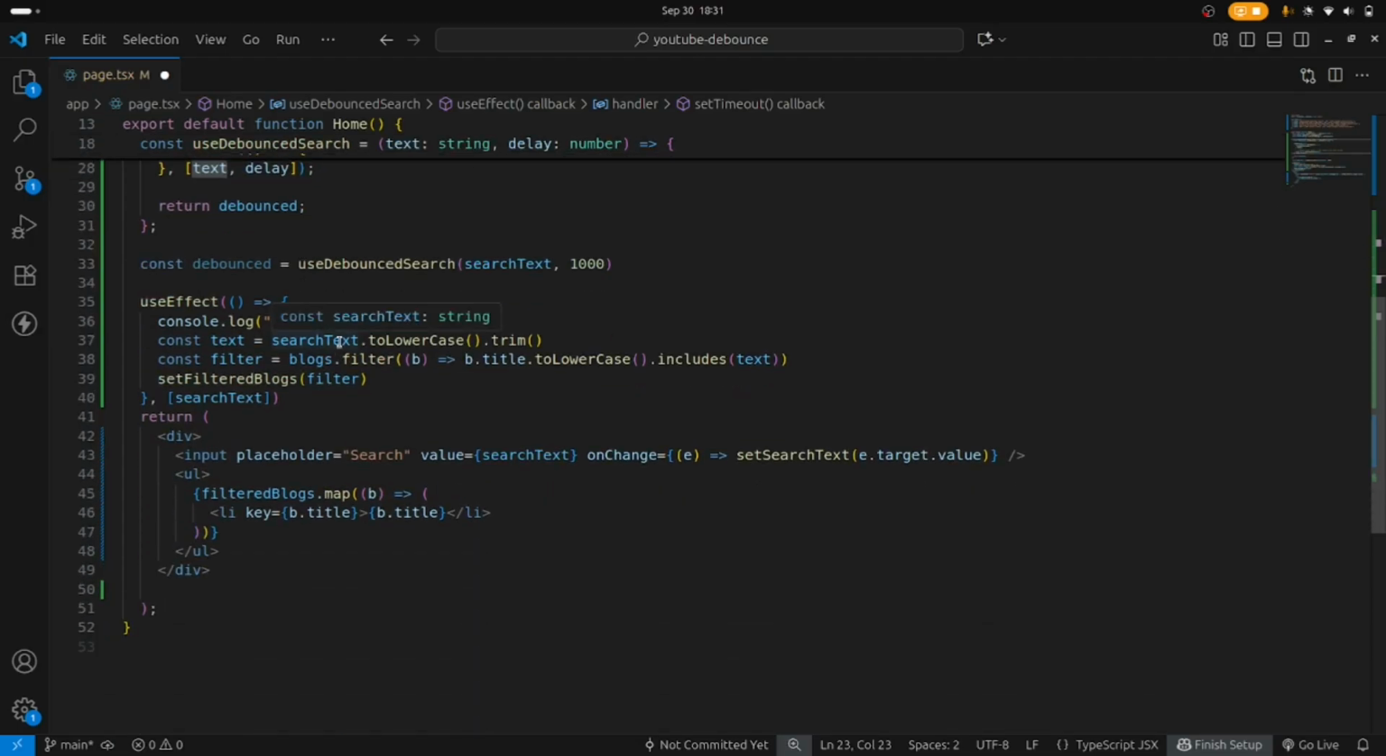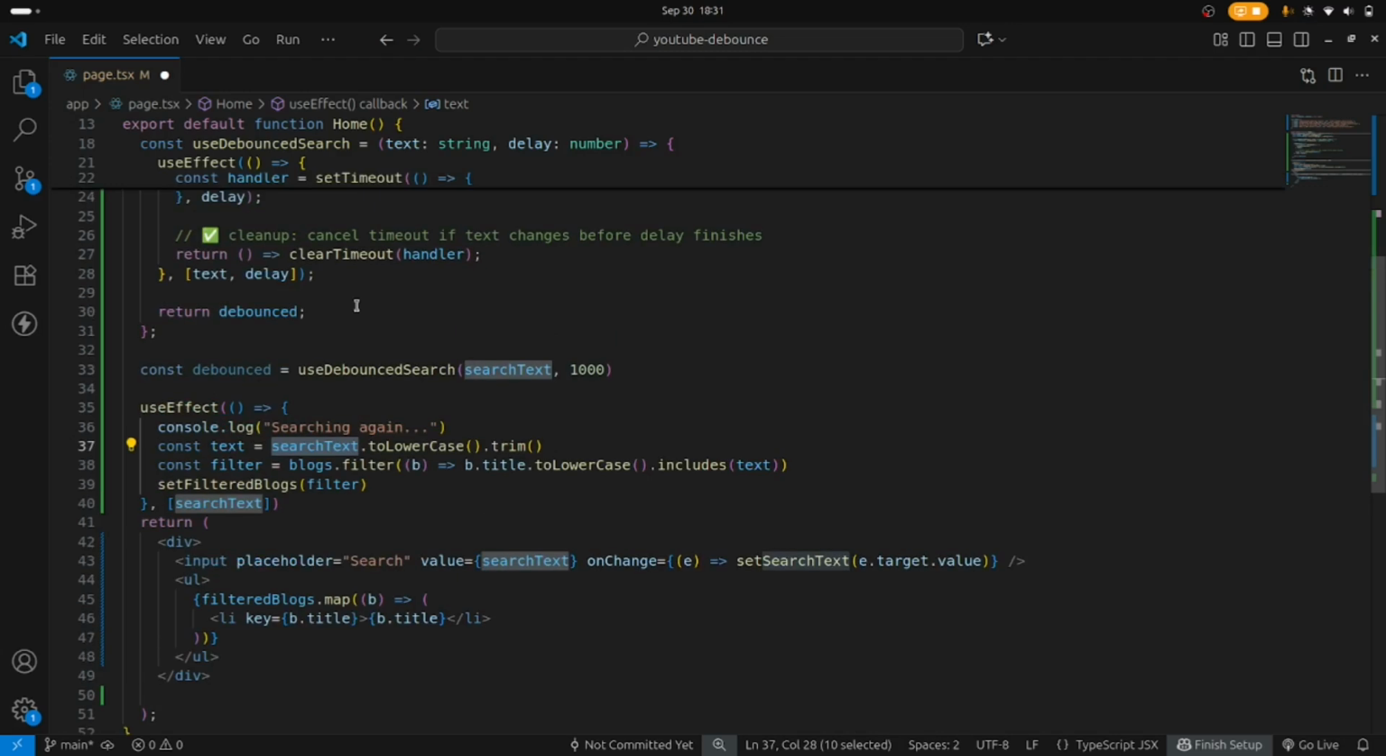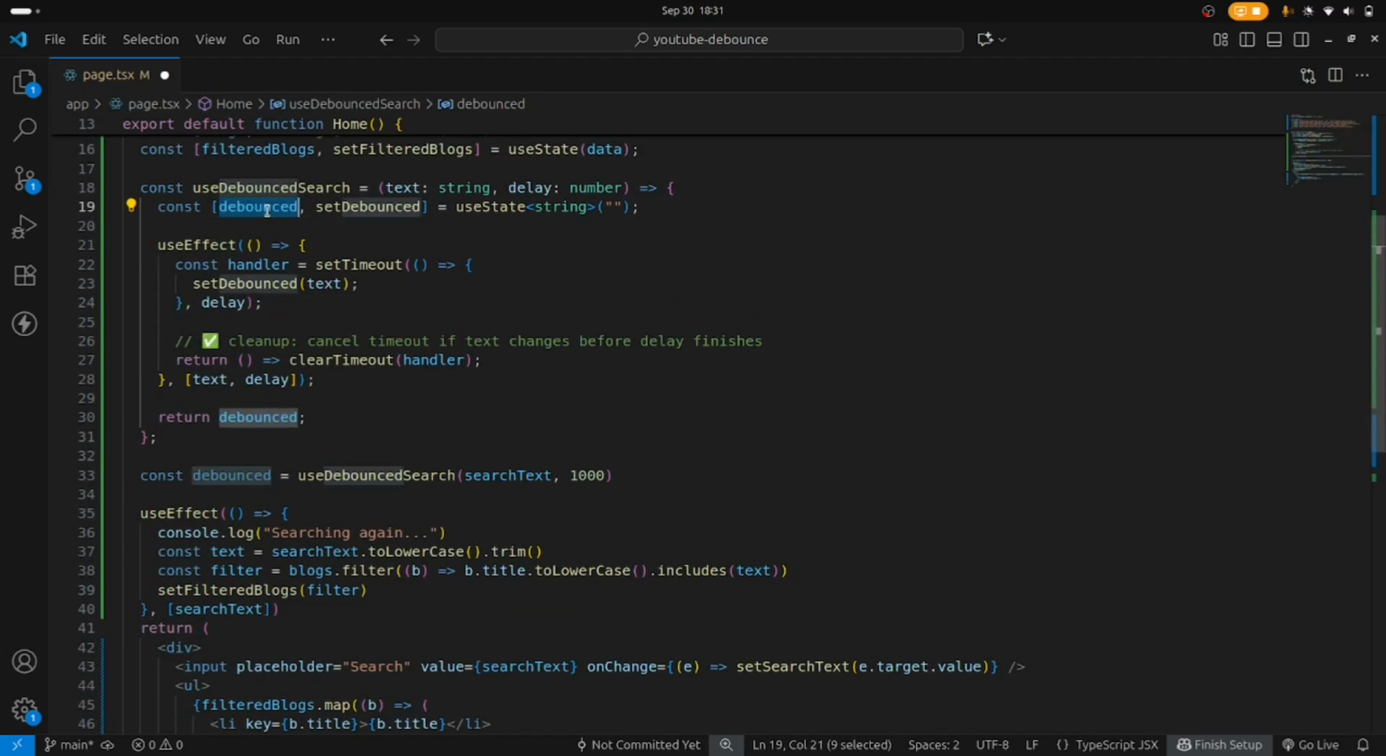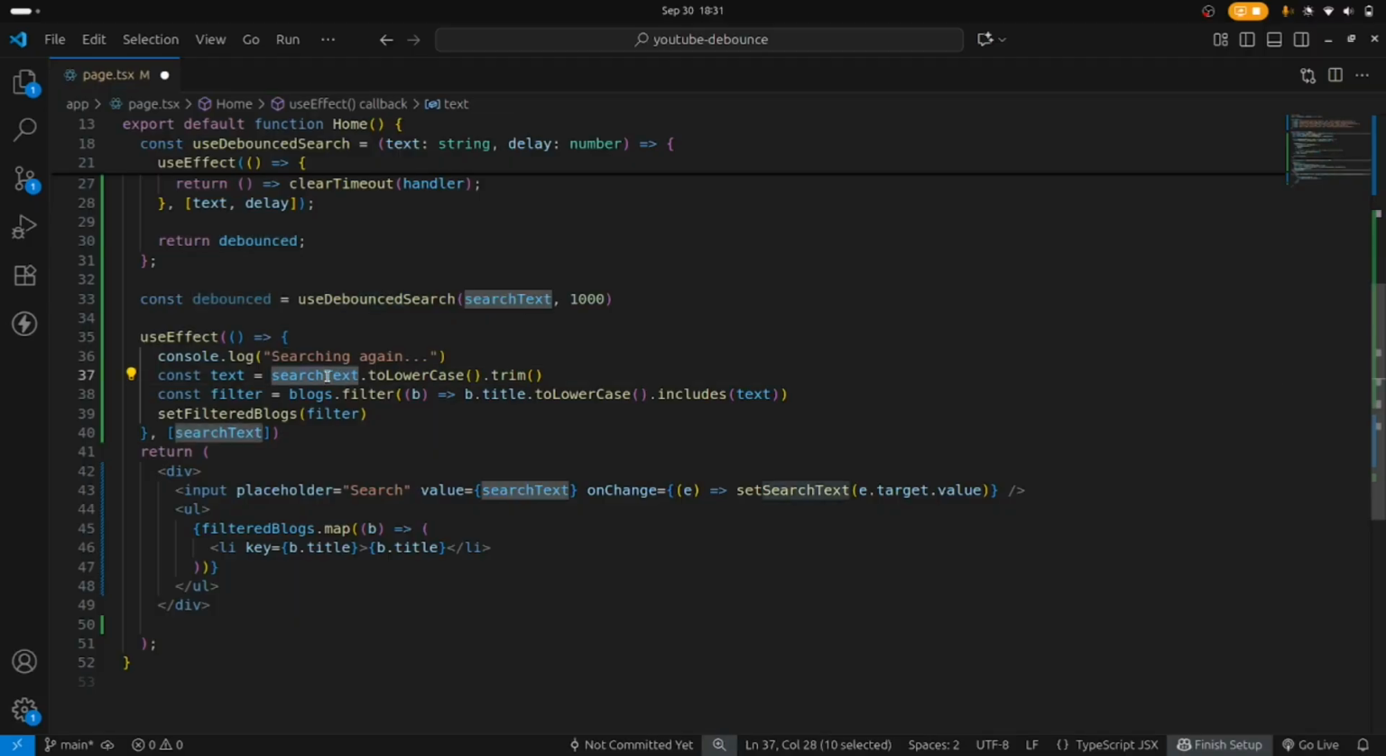Finally, we don't want to search from the search text, but this time we want to search from the debounce, because debounce contains the text that we want to search. So instead of search text, we want to use debounced. Now this would solve the problem.